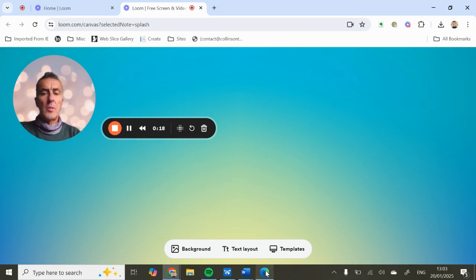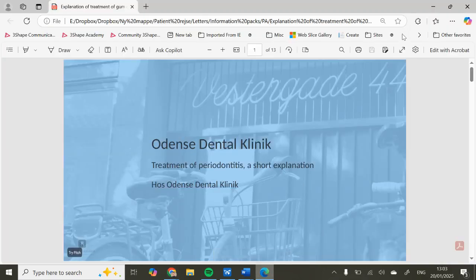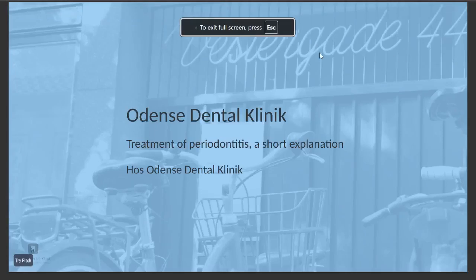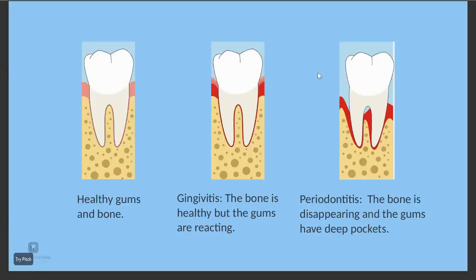So if you just allow me, I'm just going to swap to this screen view just to give you more information on how we plan to go about treatment. So, first of all, let me just talk about the varying degrees of health or unhealthiness that we may find in relation to your gums.